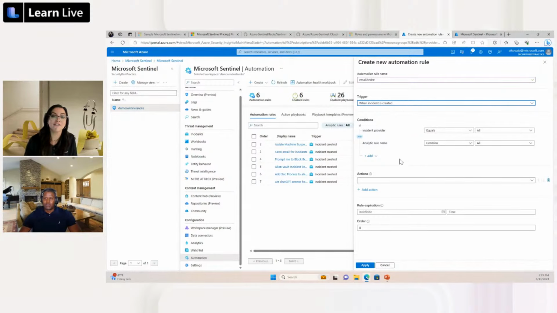And then you can also have conditions to filter on. So if you only want to alert Andre on certain types of incidents, for example, ones that have to do with Azure Active Directory incidents, or maybe just stuff for endpoint, for example, you could filter on several conditions here.